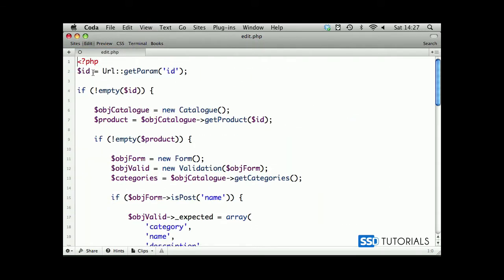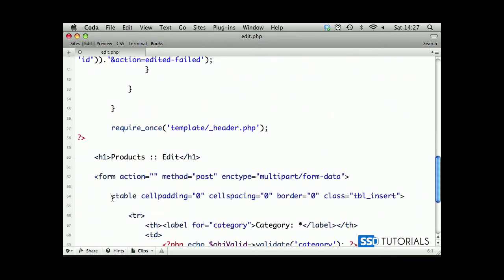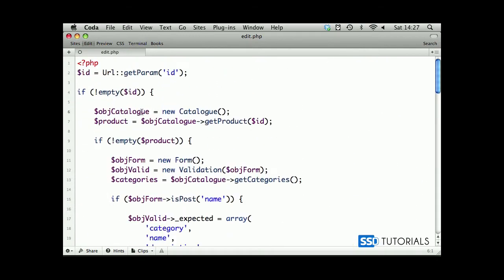We keep the param ID, and we check if it isn't empty. But the majority of the things will really go. So what we could do actually is to remove the entire thing after isn't empty ID. Actually, no, let's leave it. Let's just rename all these things. So we're going to have object order equals new order. Then we have order equals object order get order, and we pass the ID parameter, then we check if order isn't empty.